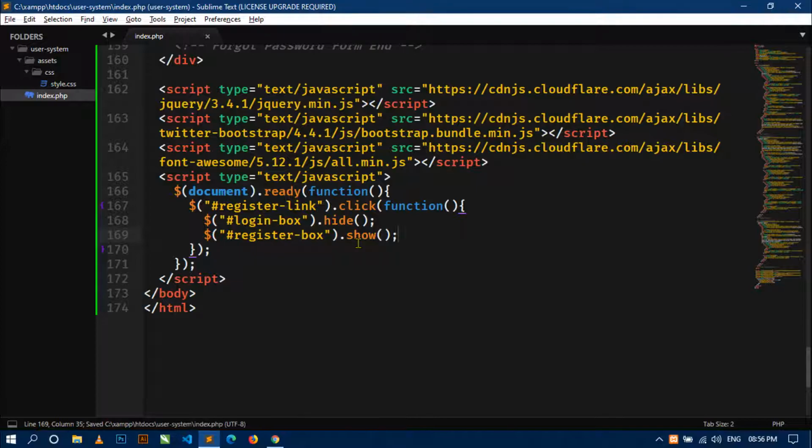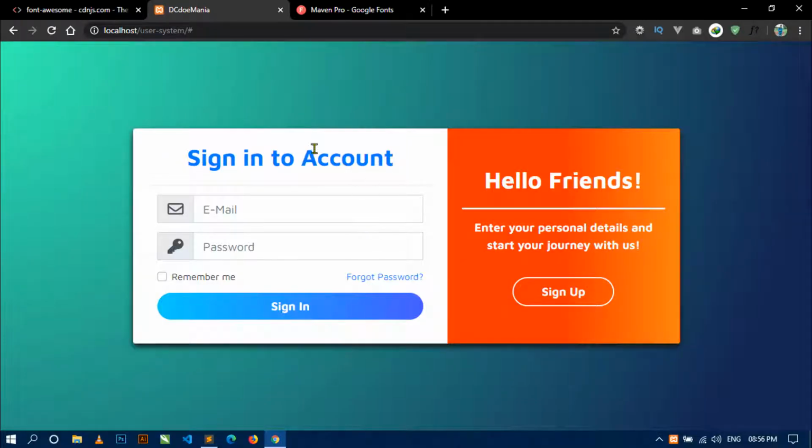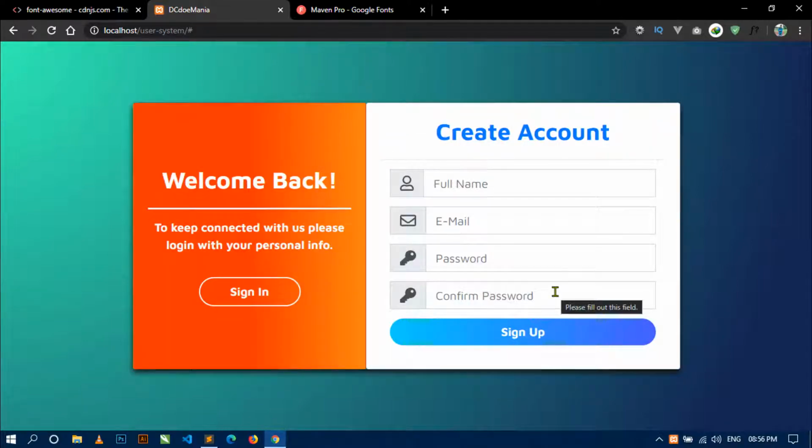Okay, so let's try whether this is working or not. So refresh and click on sign up. So here you can see the sign in form is hidden and this sign up form is displaying. Okay, so this is working fine. Now if you want to go back to the sign in page, then here is a button. So when we click on this sign in button, then again we have to hide this sign up form and again go back to the sign in form.